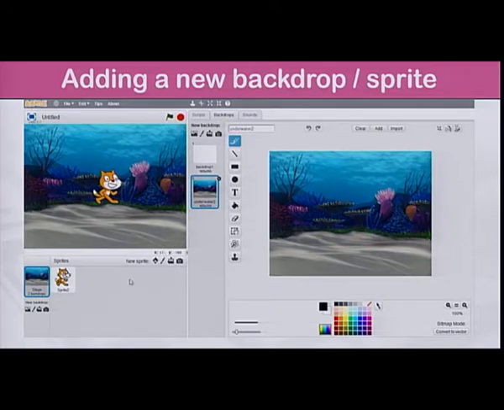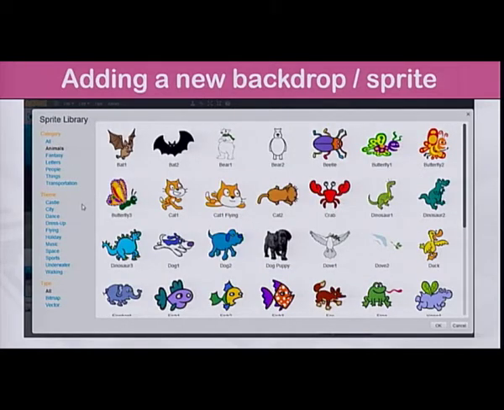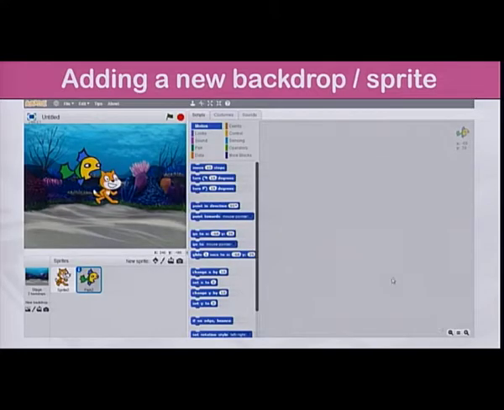Now I want to add a new sprite from the library. From the Animals category, I select Fish 2 and click OK. The new sprite appears on the stage, and I can position it where I want.